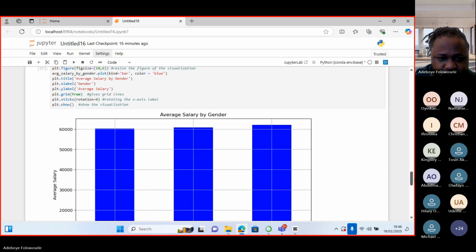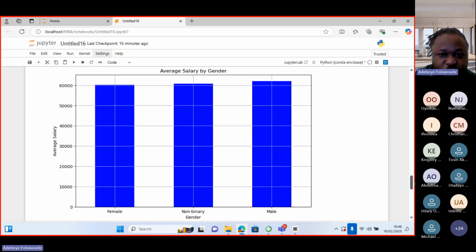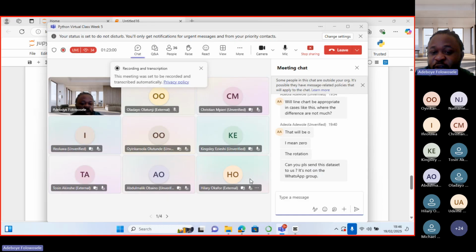Now, with this visualization, there are still differences. That's why bar chart is the most appropriate. You can see the differences are still obvious. It shows that male in this organization have the highest average salary. It is fake data.